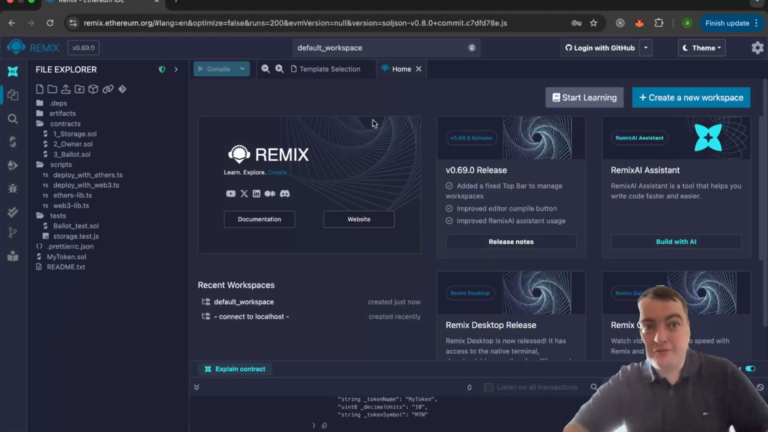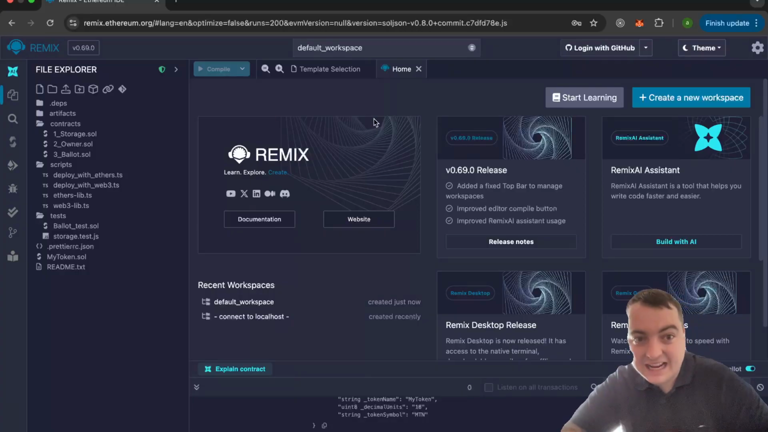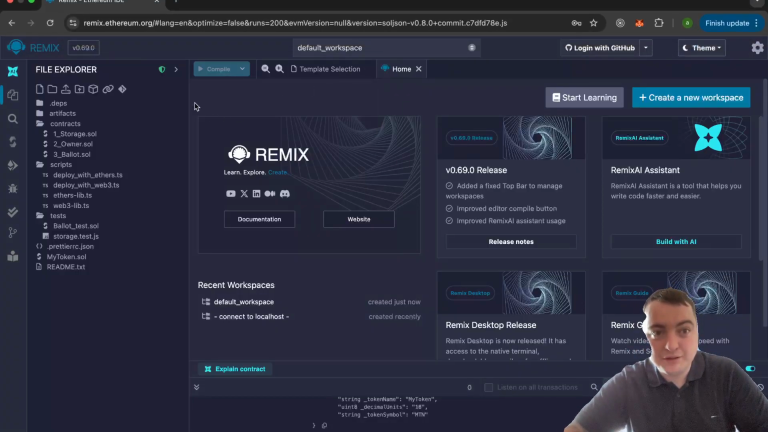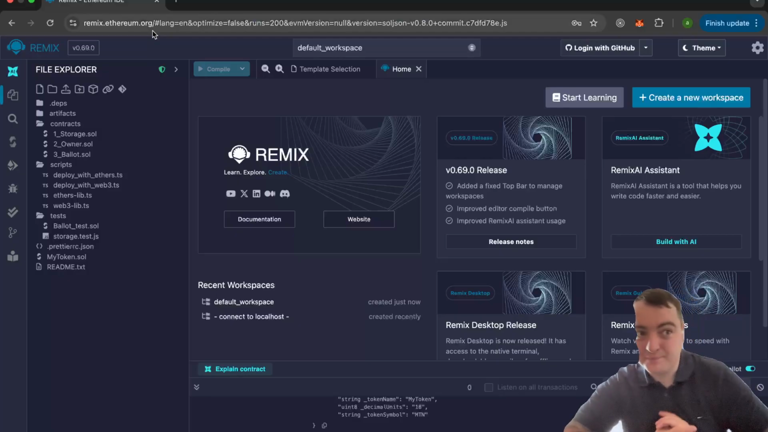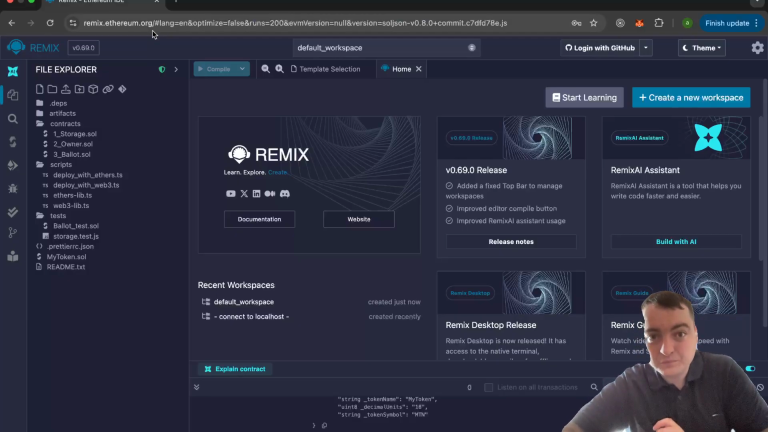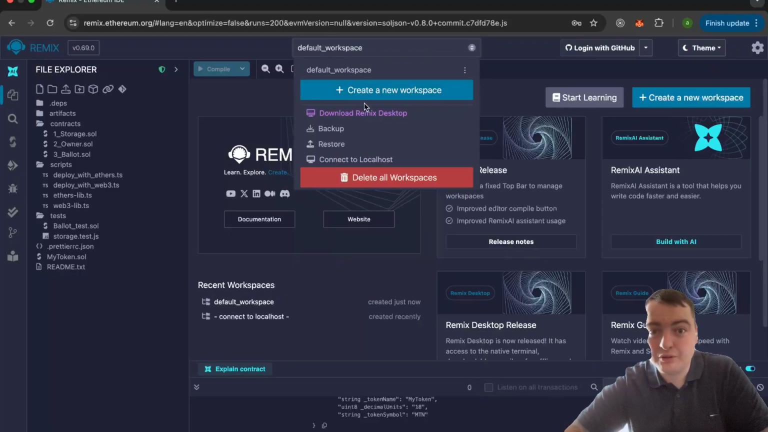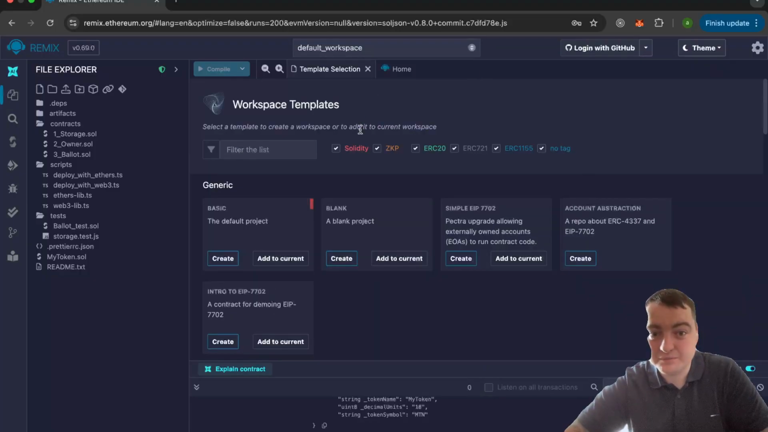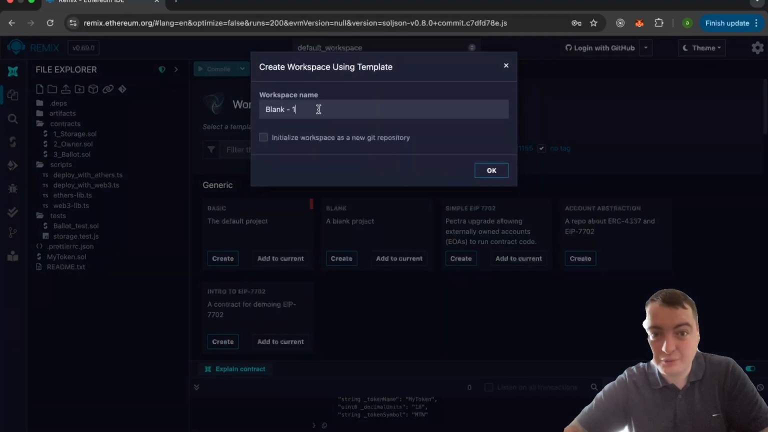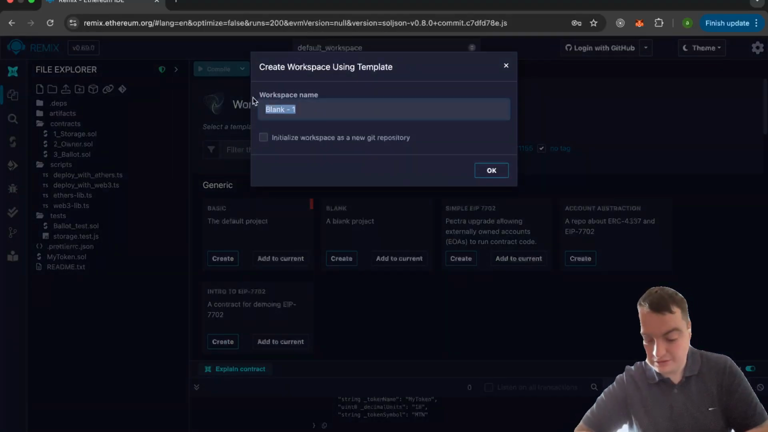So when you open Remix, this is a browser-based smart contract editor, the Remix IDE. It would look something like this. What I want you to do is up here where it says default workspace, I want you to create a new workspace. And we want a blank project. And we'll call it ERC-20.